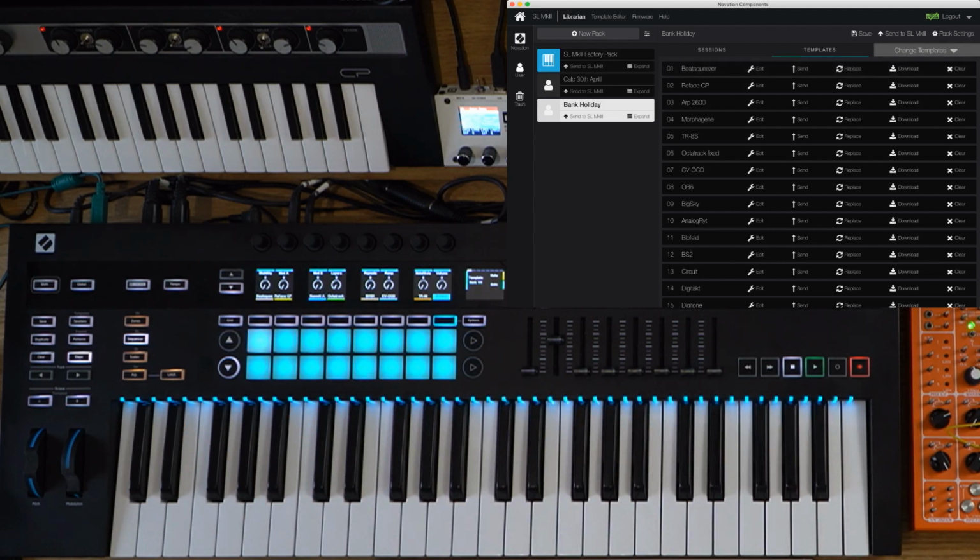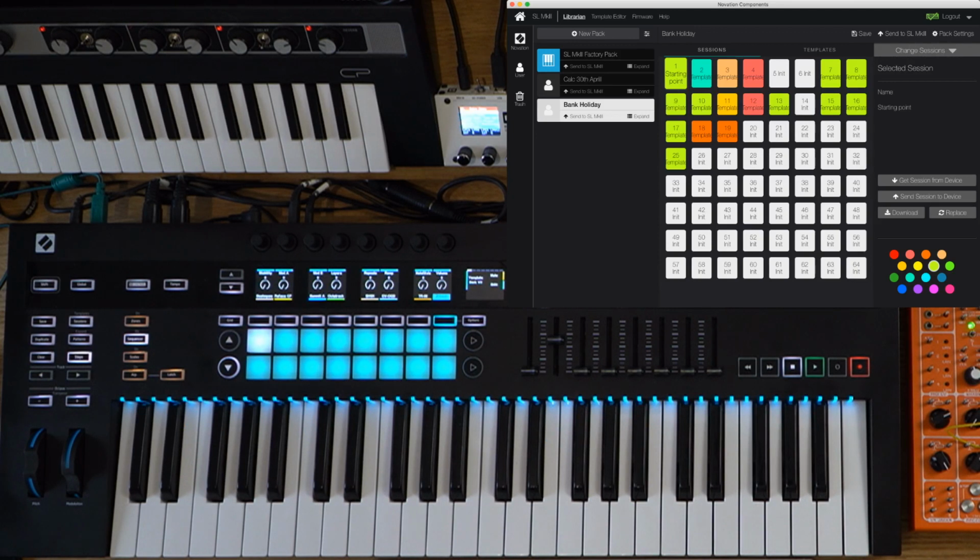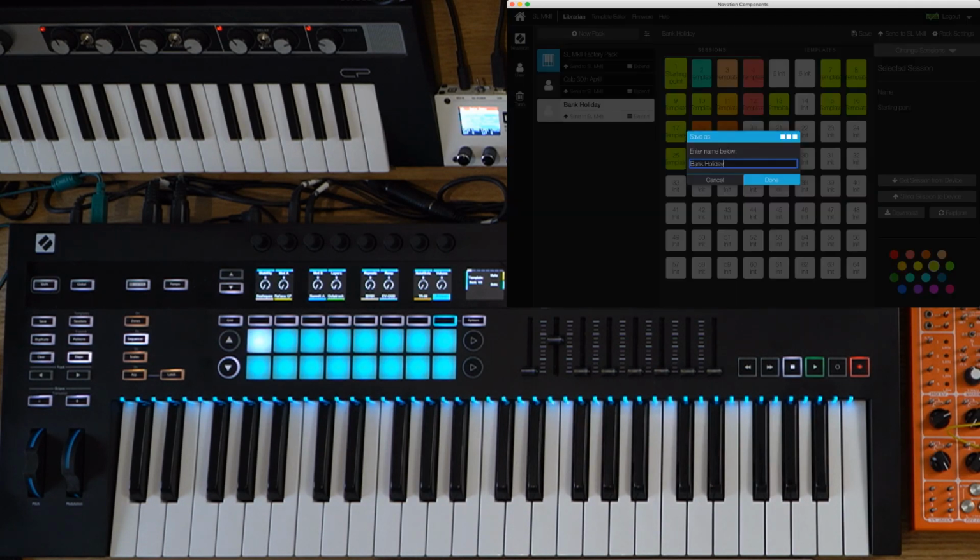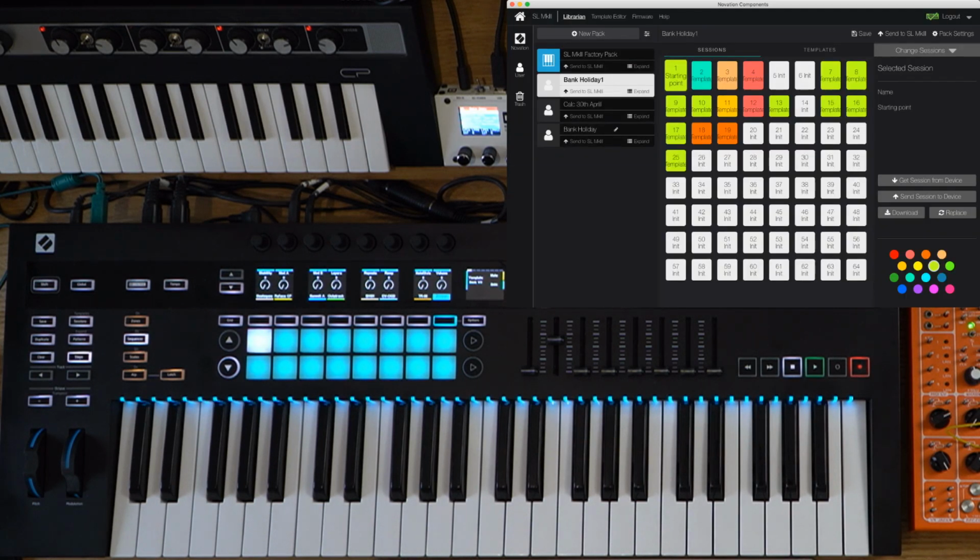Okay, so let's go back to the sessions page. I said we created this one before, and let's just take a quick look at what we can do here. So basically I can hit save, and then I can save as, and I can call this Bank Holiday 1, done. And now in my list of banks here on the side, I have Bank Holiday 1, obviously there's Bank Holiday.